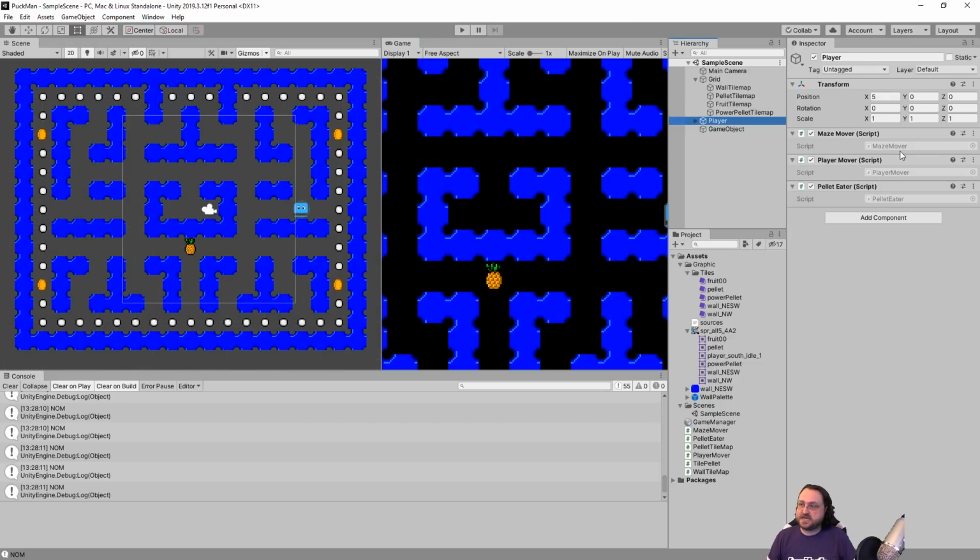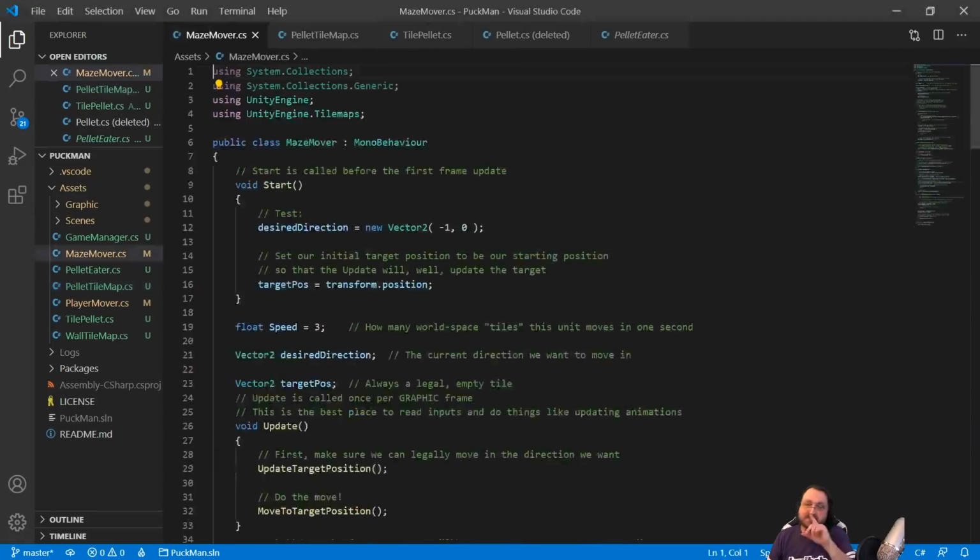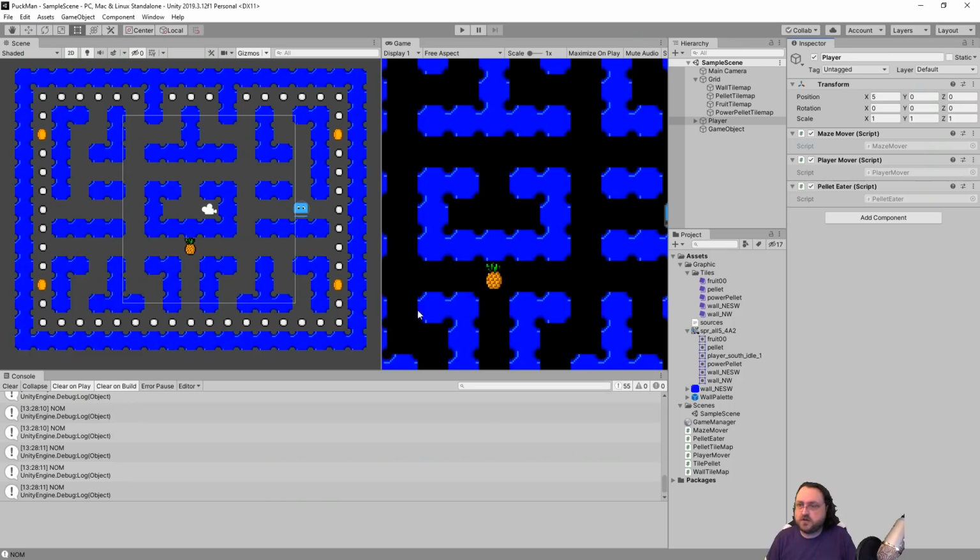So the player itself, the maze mover has this speed here. So we would just change the speed in some way. Goes up with every level, goes up as you eat things, goes up with, I don't know, the player's heart rate, because you've got some weird real-world biometric integration with your game. I don't know. Whatever.